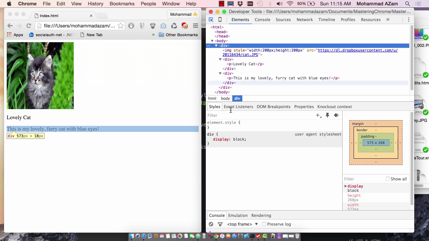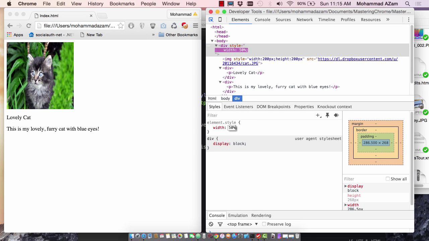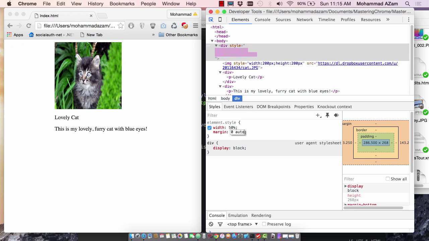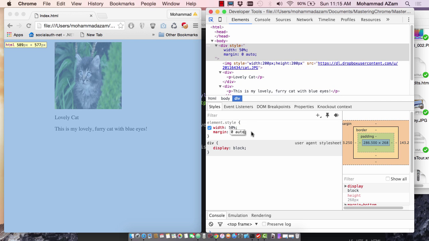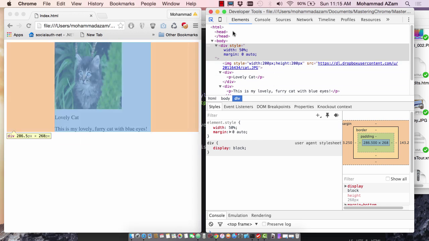The first thing that I want to do is to center everything. So I'm going to say width, let's say 50%, and then margin will be 0 and auto. So it kind of centers it. It's not completely centered, but it's good enough. So that's good. We have done that using our inspector tool.